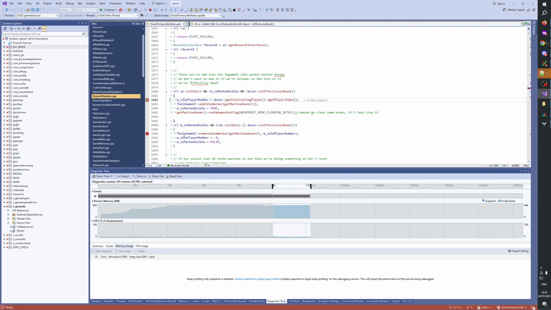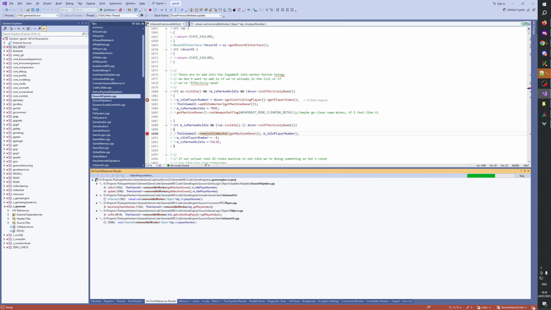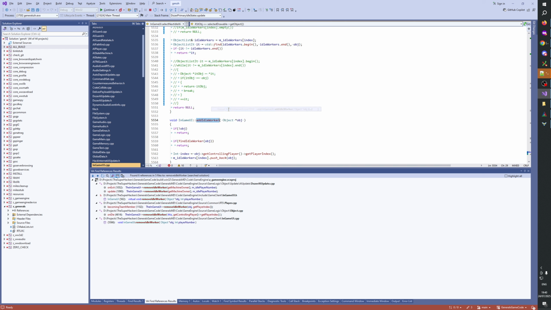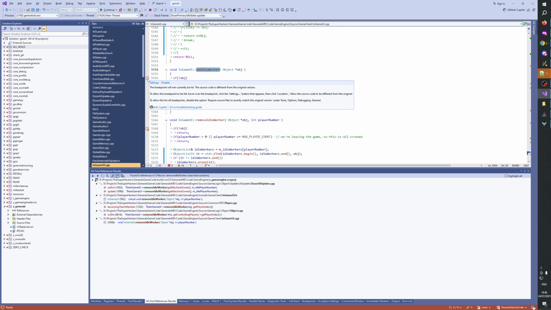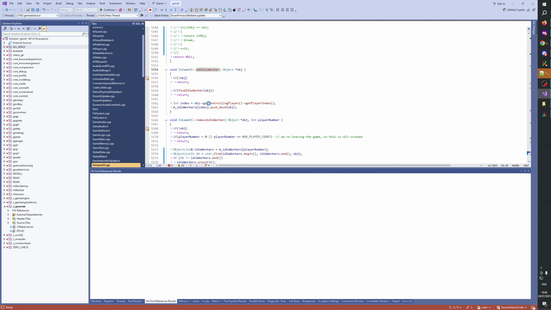Why was this here not called? Is there another call to remove idle worker? Ah, there are multiples. Let's put the breakpoints inside these functions. Maybe that's a bit better. Here and here. Oof. The source is different. What? Why?